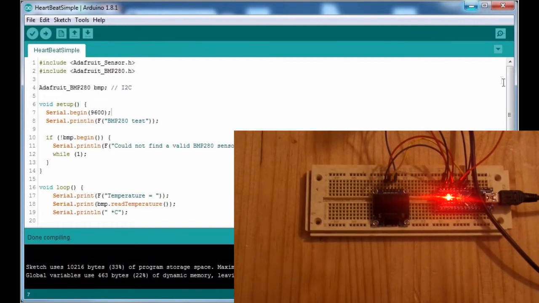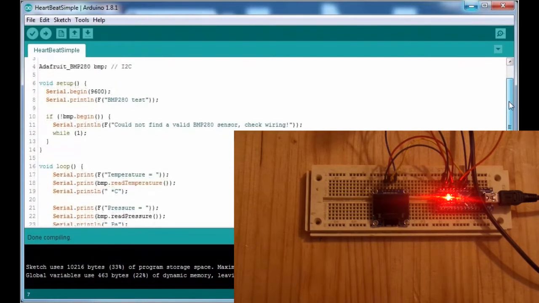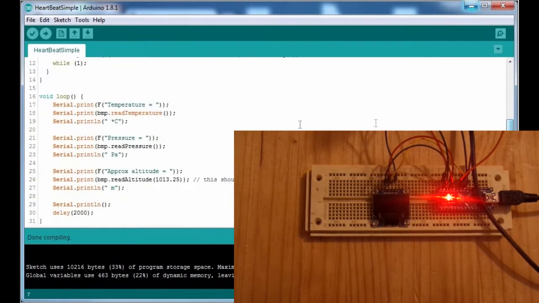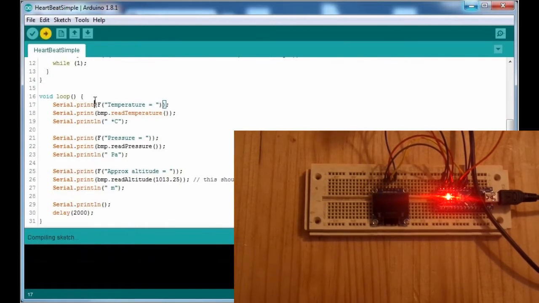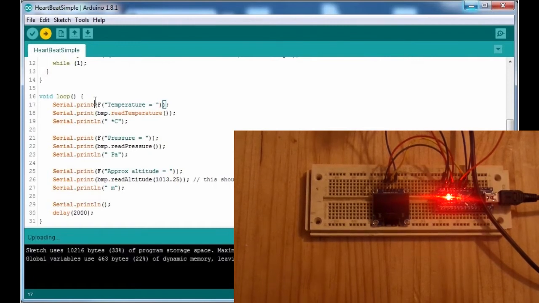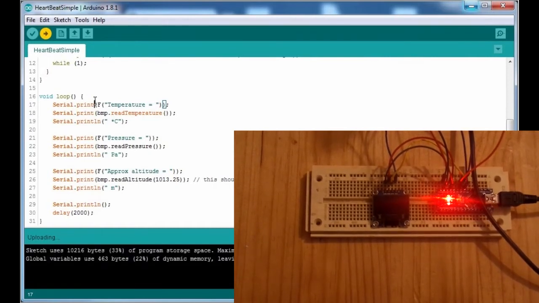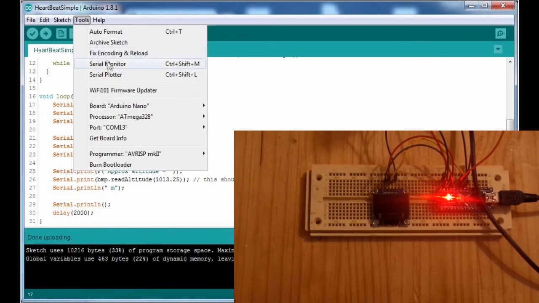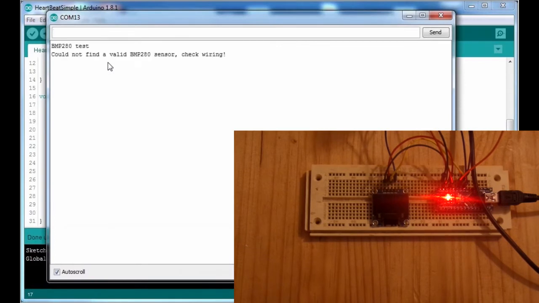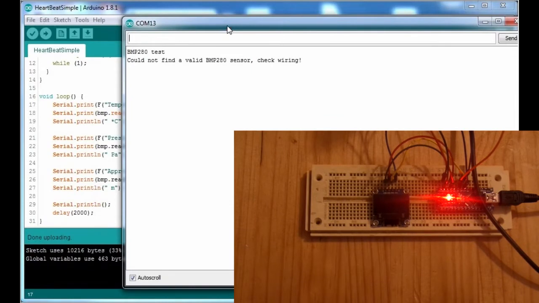Okay, so what we're going to do now, we're going to run this, and it needs the serial monitor to be open, but we'll upload it first. So Control U to upload. Let's do that. I'll just have a quick drink of my brew. It's done uploading. Okay, so now we just open up the serial monitor. And could not find a valid BMP280 sensor, check wiring.